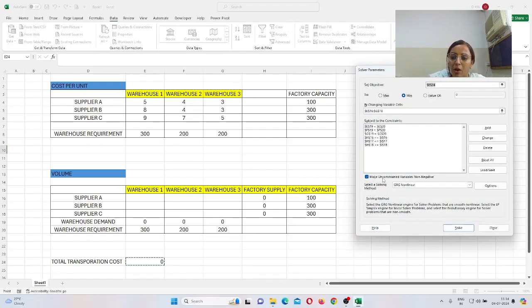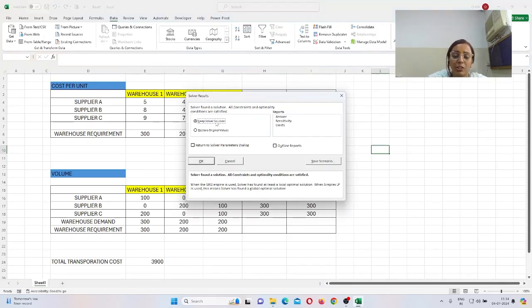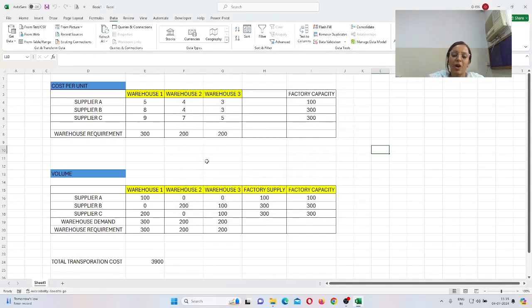That's good. Now make the unconstrained variables non-negative. Select Simplex LP as the solving method. Now click on Solve. What do we find here? It's good news: Solver found a solution. All constraints and optimality conditions are satisfied. The option shows Keep Solver Solution. Yes, we want to keep it. Next we press OK, and your answer is here, with all the values which we wanted to find.